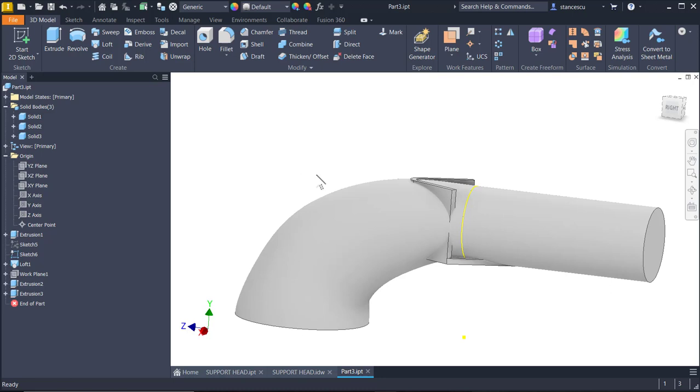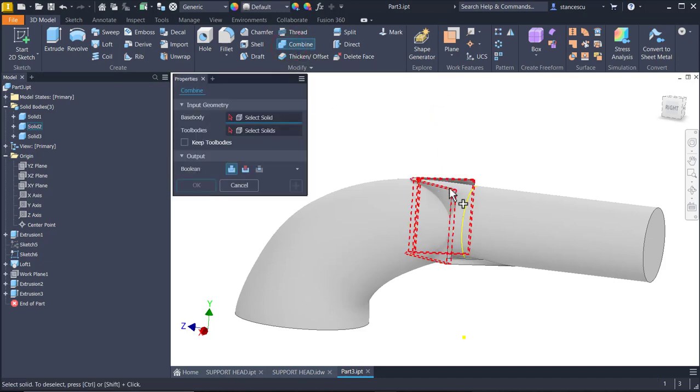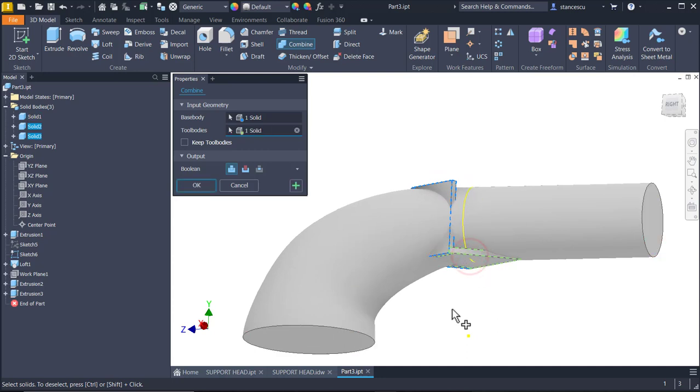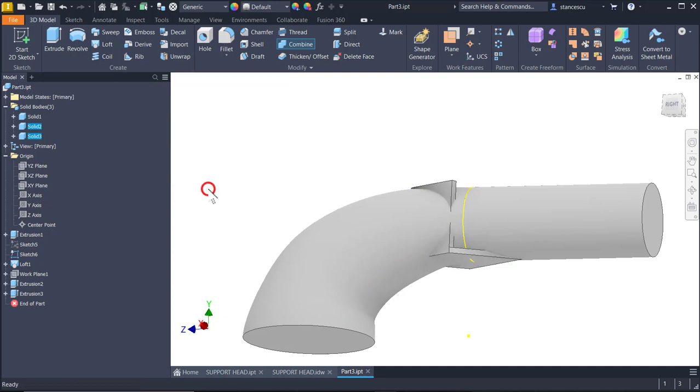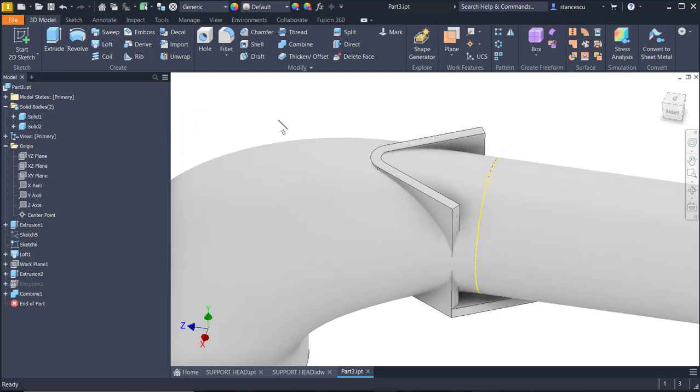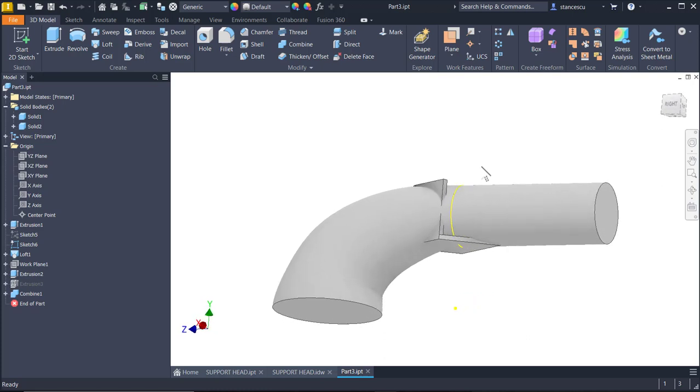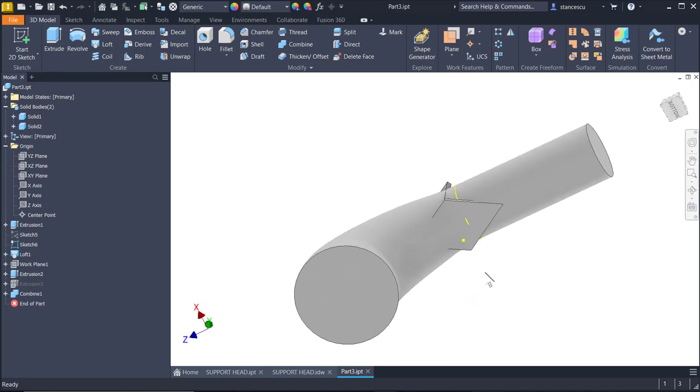I wanted to add this wall to this, but I can use combine, selecting no matter which is the first and the second, to put this together. Okay, now we have two solids. Yes. Why do I do what I do?